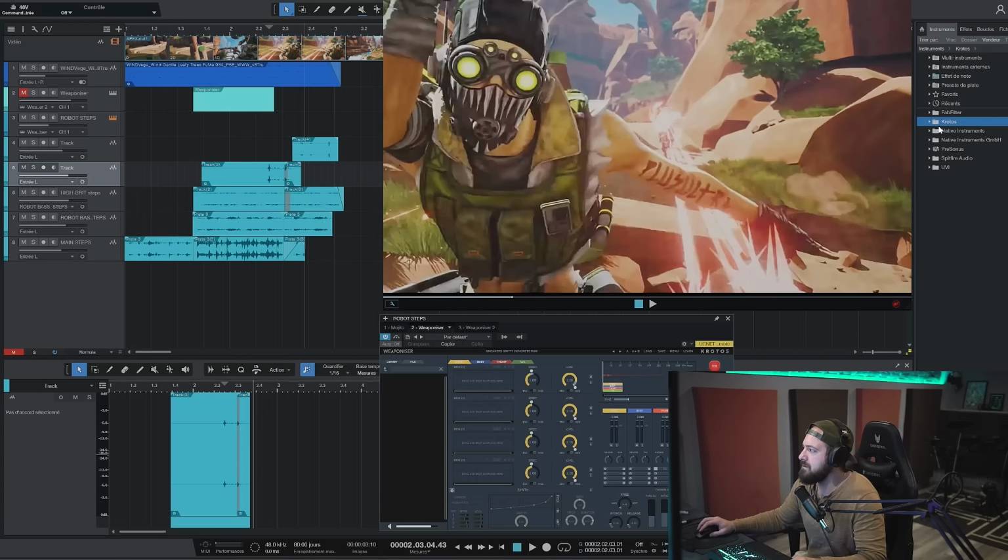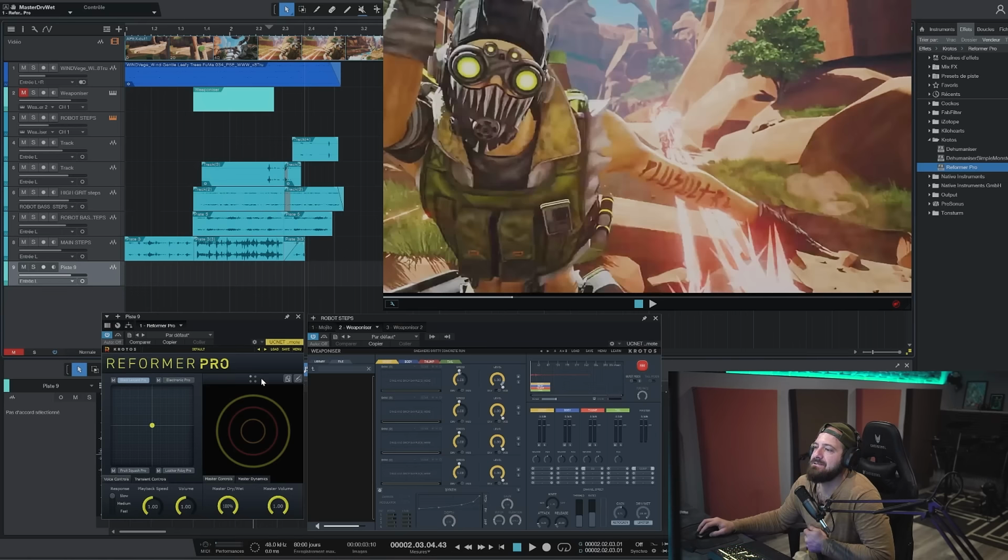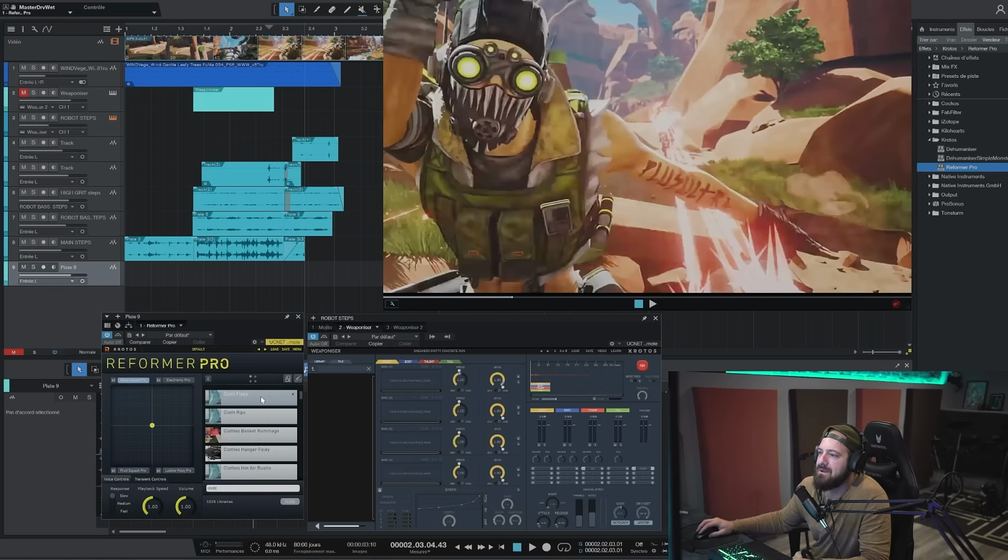Reformer Pro. It works. Okay, let's find some Foley stuff. Close flap, let's try that. Backpack Foley. Okay, let's see if I put those 4 libraries together.